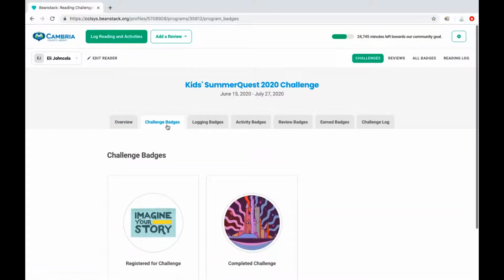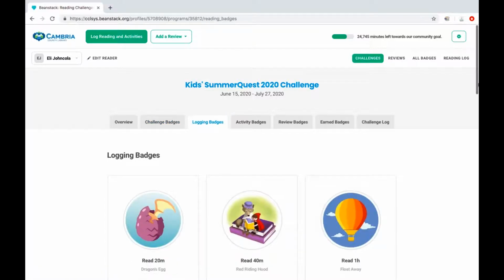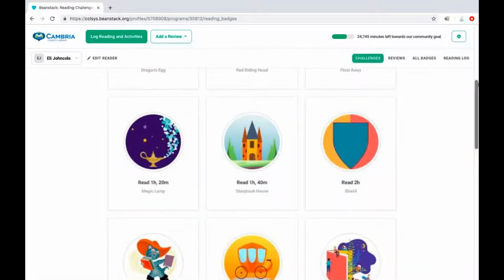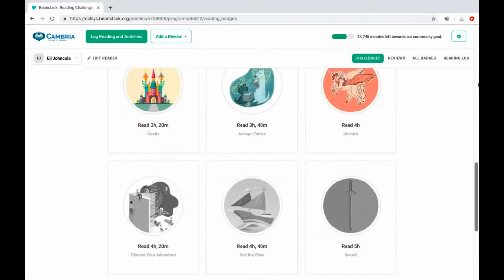The first one is challenge badges. Challenge badges are, you earn this one when you registered for the challenge. This reader actually already completed the challenge. This badge is earned when you have earned 20 badges in the children's challenge. And this reader already did that. So it will remain black and white until you complete the challenge. Logging badges are right here. And this reader logged most of their reading badges. They must have earned 20 badges by doing a combination of reading and logging.